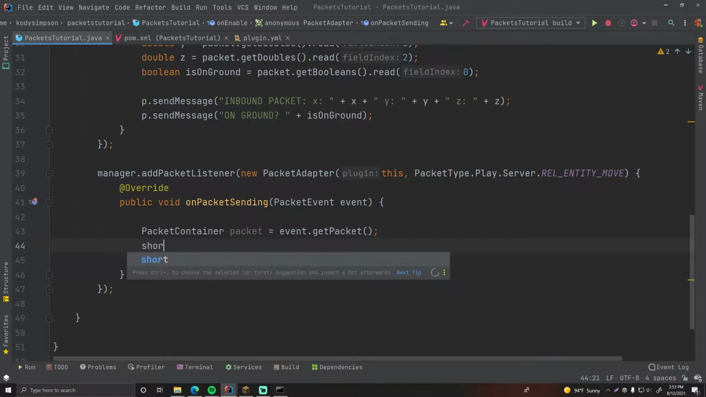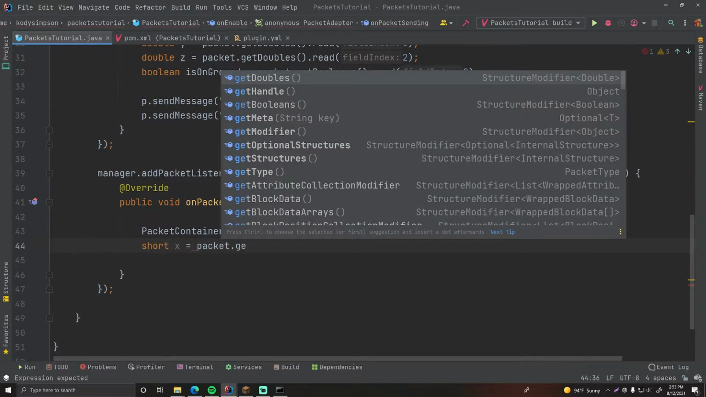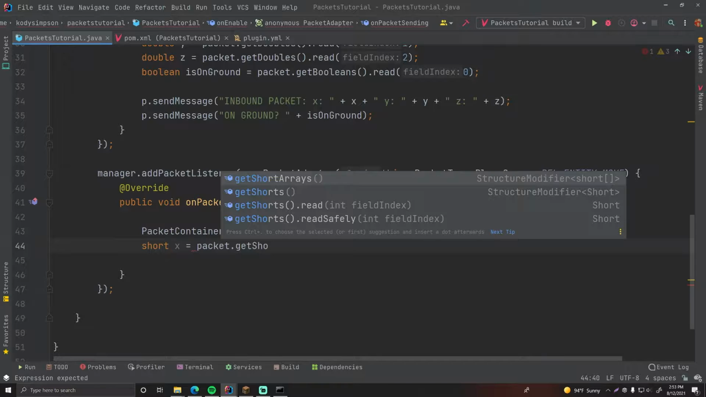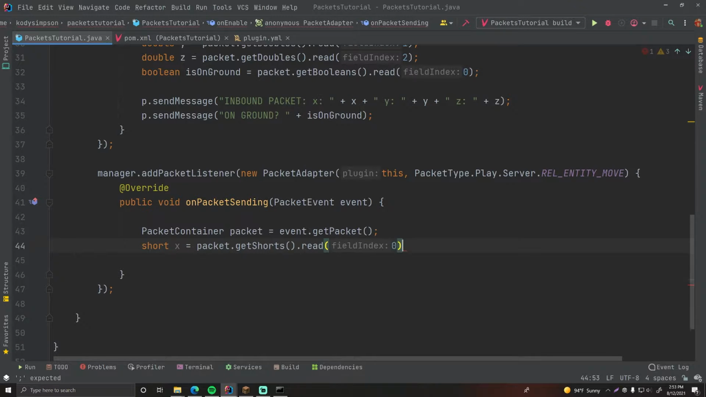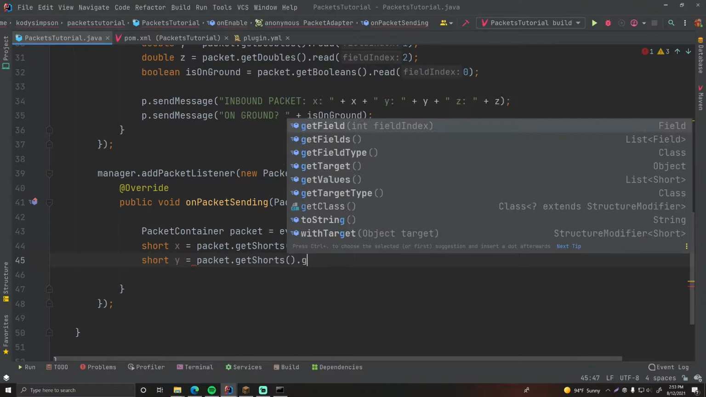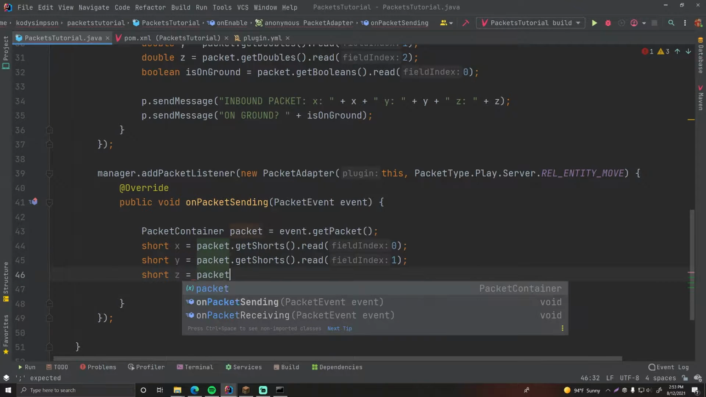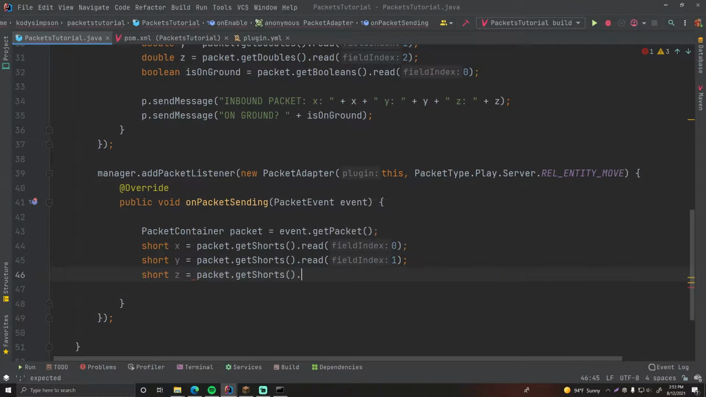So it'll be short, so short X is equal to packet.getShorts().read(0). So the first short is an X, so short Y, excuse me, is packet.getShorts().read(1). Short Z is equal to packet.getShorts().read(2).